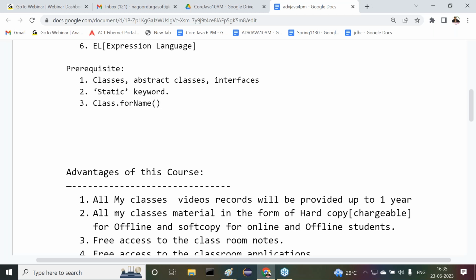The Class.forName method. Is it covered or not? In core Java, I covered it. In that case, no need to think much about it. If you have not understood Class.forName previously, if you are not aware of it, in JDBC I will cover this part. In JDBC I will give the total explanation. No need to think about it. This is what we require here. What do we require now? All right.